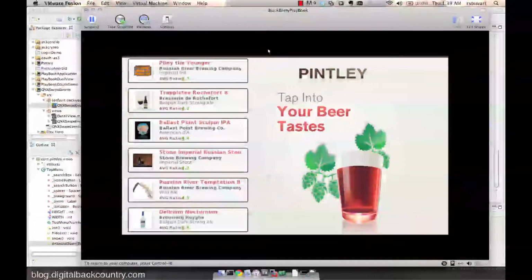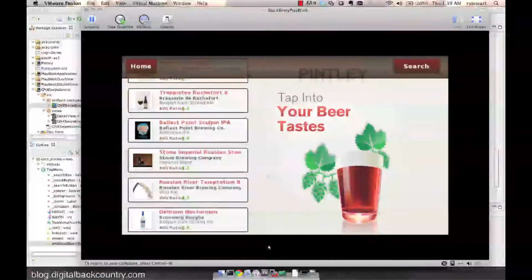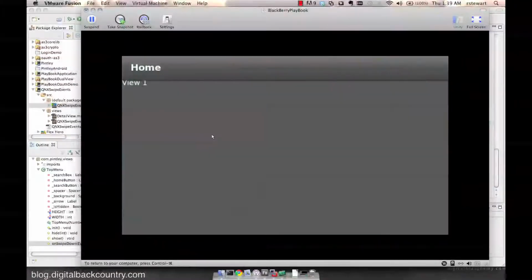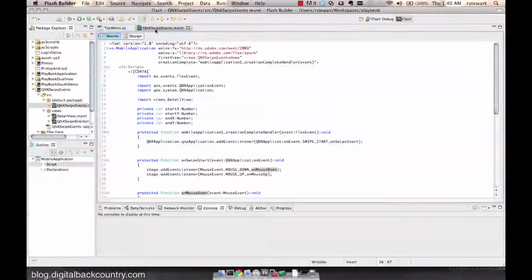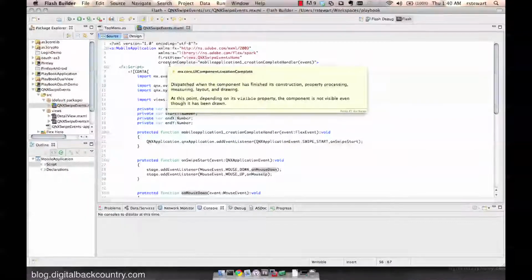So I've wired up an application, let me minimize this, using Flex Hero. And I've used Flex Hero because it's got the View Navigator built in, and the View Navigator will let me move easily between views or backwards and forwards. And so what I wanted to do was use the swipe start event to calculate which direction the user is moving across this top bezel and then change my application accordingly. So if we go to Flash Builder here, I've got this QNX swipe events MXML file, just the root file of my mobile application.